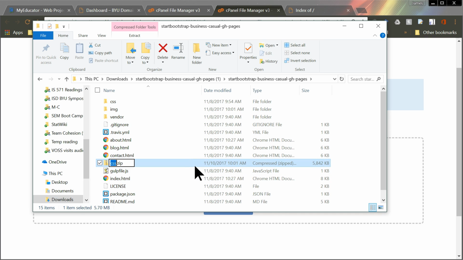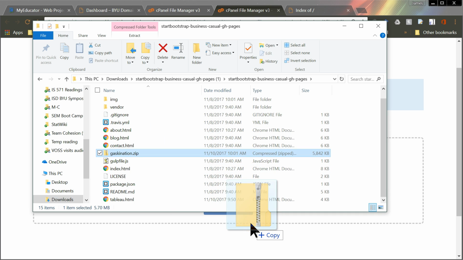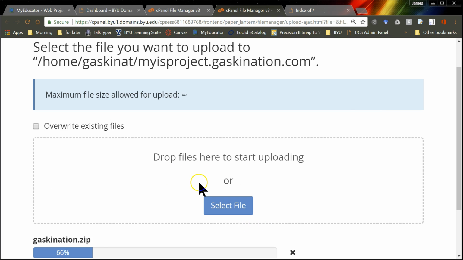And name it whatever you want. I'll name it Gasconation. You can name it Bob. It doesn't really matter. We're not going to keep that name. What we're going to do, though, is we're going to drag this folder over to your browser and stick it on the upload page. It uploads, and once it's successfully uploaded, it will turn green.